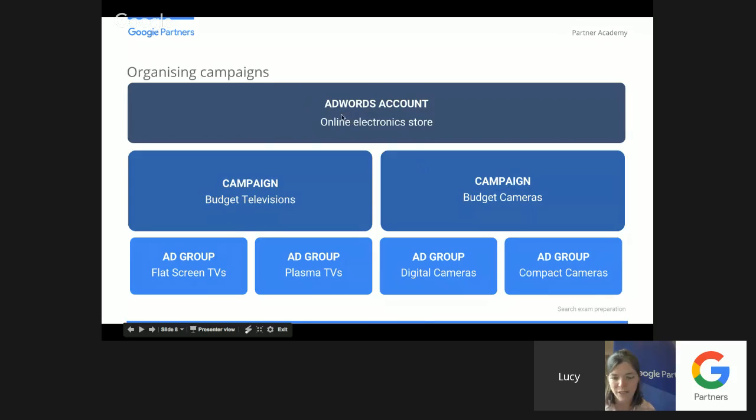Within this electronics store, for example, we might divide out the campaigns as being between televisions and cameras. Perhaps the profit margin on televisions is much bigger than cameras, so you might want to have a different budget set for each of these two campaigns. And then within the campaigns, you obviously have ad groups, and you can have multiple ad groups. Within the budget television campaign, you might want to have flat screen TVs and plasma TVs as two separate ad groups. And within the budget cameras campaign, you might want to have digital cameras and compact cameras as two different ad groups for people who are interested in those different products.